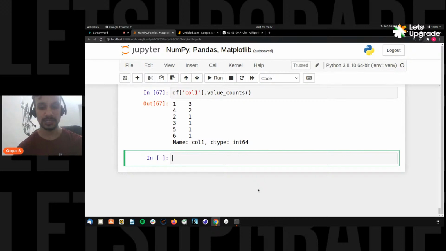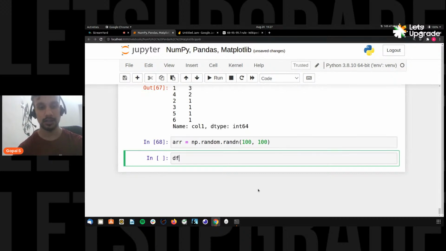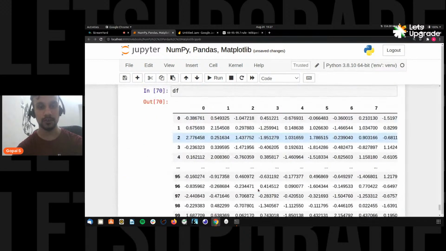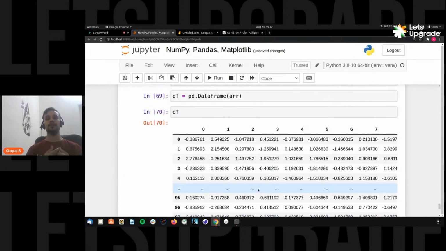Let's say we have an array, np.random.randn, with 100 by 100 values. Df should be pd.DataFrame, and that takes the values. Now you can see we have values for 100. What if I want to calculate the histogram, or a simple hist, for this zeroth column?